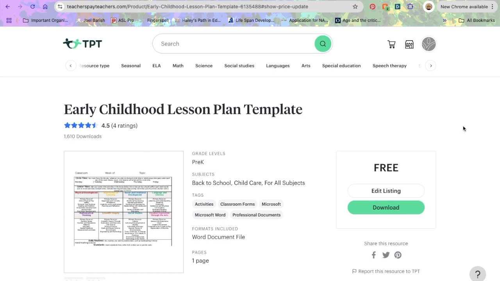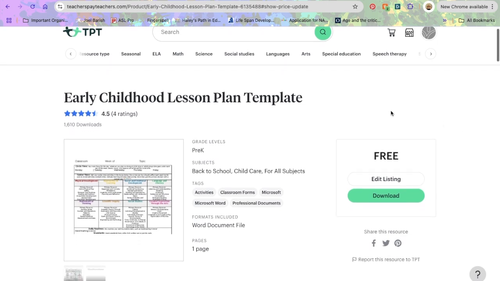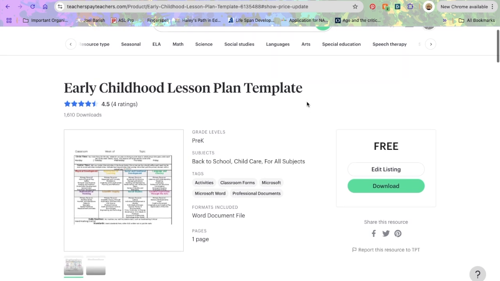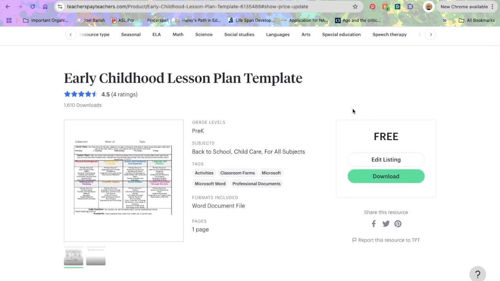Planning for preschool doesn't have to be hard. So I have a template on my Teachers Pay Teachers account. It is a free download. So let's go ahead and download it and I will show you how to use it.